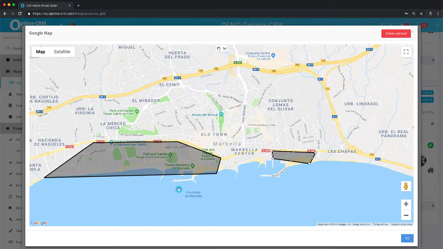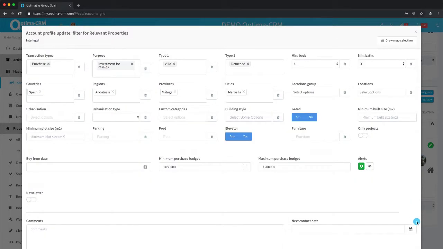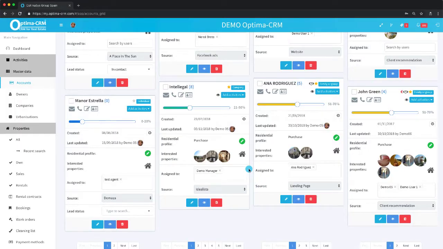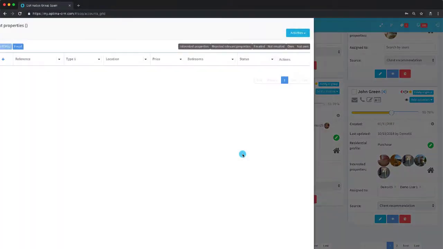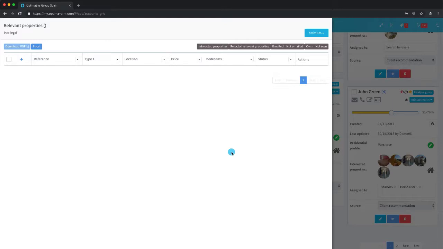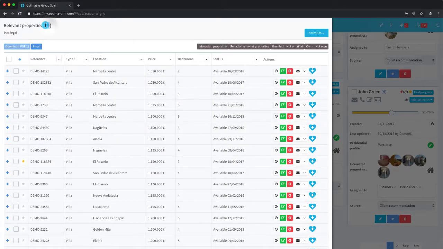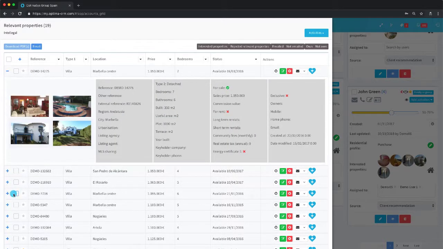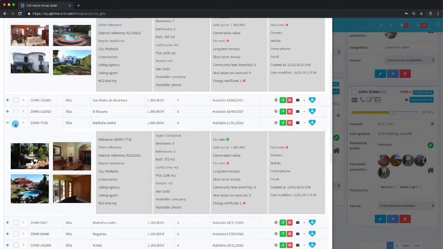So these parameters, in combination with the parameters we have here, will allow us to do the crossing of data, as we call it, and bring up the relevant properties. In this case, in real time, the system already presents you 19 relevant properties that comply with these parameters. I can now have a look at these individual properties and see what they are.